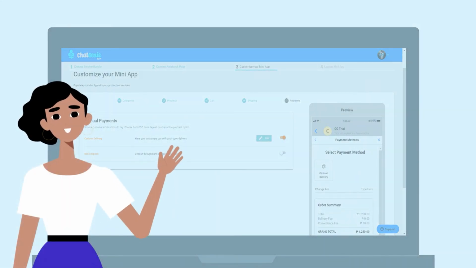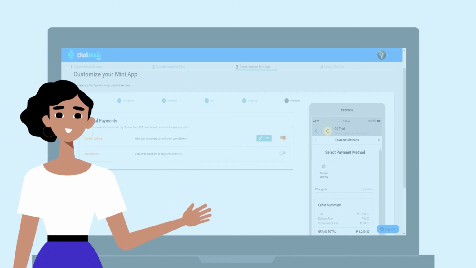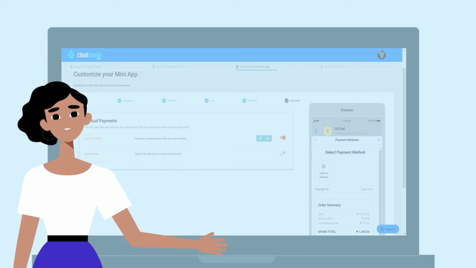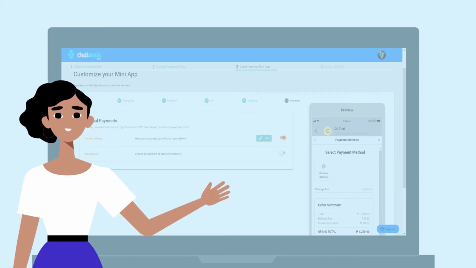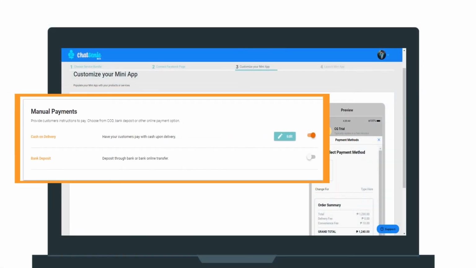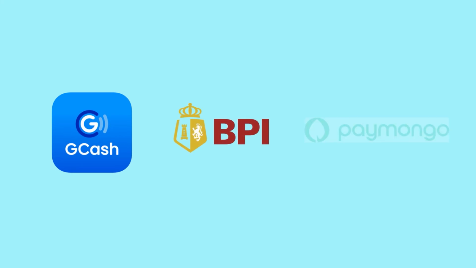Here at ChatGenie, we want you to have the freedom to choose your own payment options. In this portion, simply select which options you want to activate for your online mini store. Use the manual payment option for cash on delivery or bank deposits. You can also activate online payment options such as GCash, BPI Online Banking, and PayMongo. Note that the cash on delivery payment option is only available for manual delivery.